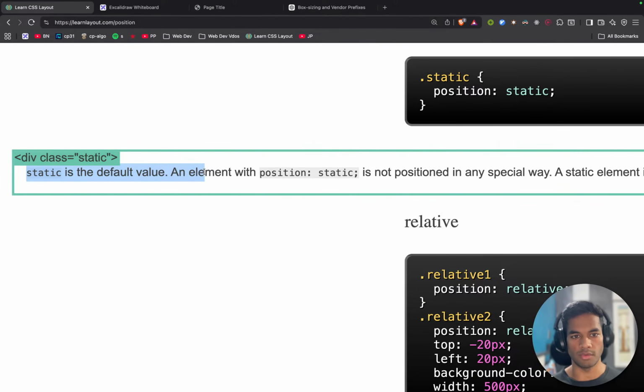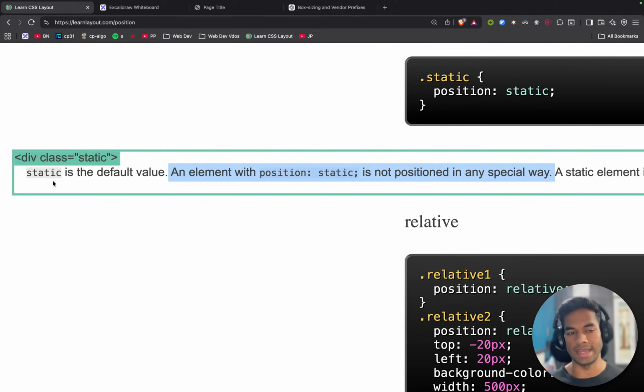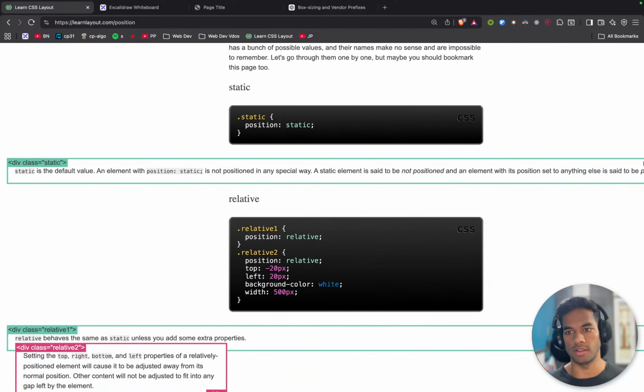Static is the default view. An element with position static is not positioned in any special way. It is positioned in the normal way.